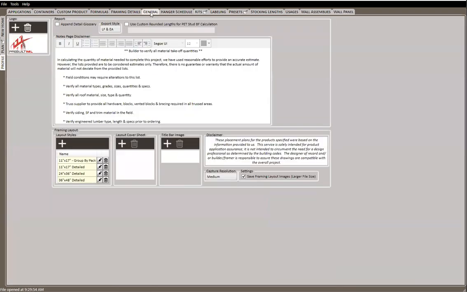If you come down to the General tab here, you have a new setting in the Layouts section. This is the Framing Layout section of the General Profile tab. And with this new setting, the default is essentially the behavior that it's always been, which is that you're going to save framing layout images with your job file. But you do have the option now to uncheck that box so that the framing layout images won't be saved. Let's take a look at what that means.